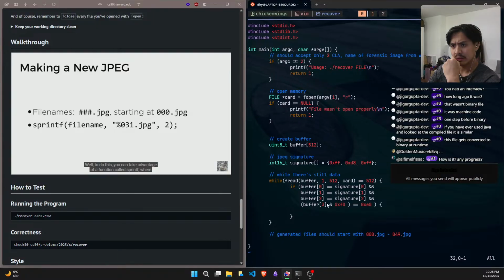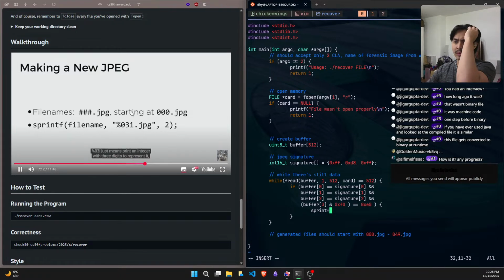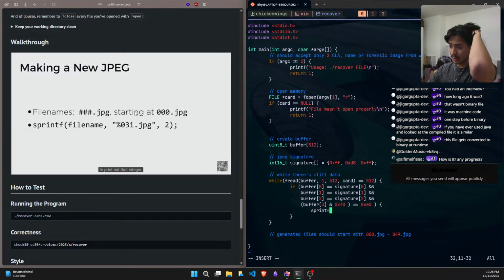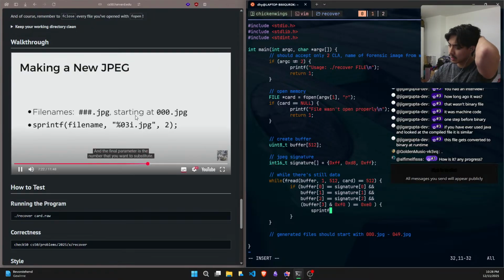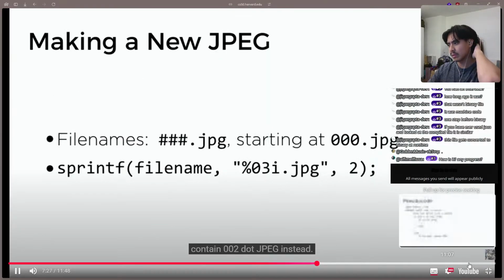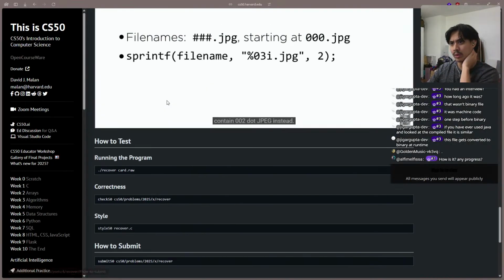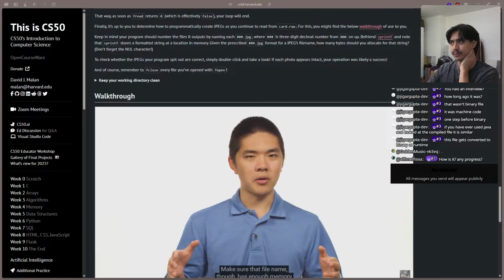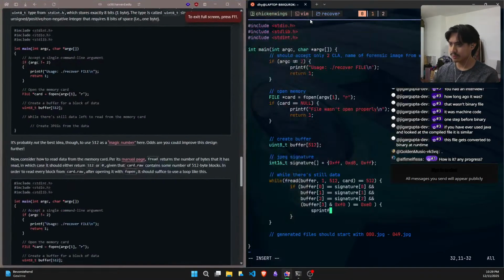Well, to do this, you can take advantage of a function called sprintf, where you're printing not to the terminal, but to a string, where the first parameter is the name of the string you want to write to, in this case, file name. The second parameter is the format string. %03i just means print an integer with 3 digits to represent it, even if a number like 0 or 1 or 2 doesn't really require 3 digits to print out that integer. And the final parameter is the number that you want to substitute, in this case 2, where the result would be that the file name string would now contain 002.jpg instead. Make sure that file name, though, has enough memory or has enough characters to fully represent this entire file name.